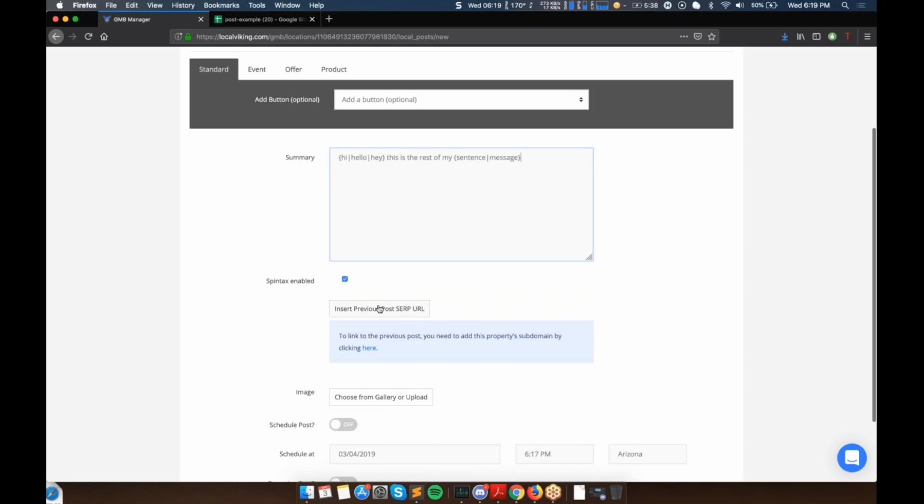We have the next option down is this insert previous post SERP URL. This is what we call daisy chaining. You can see it's just adding this token in here. And what's going to happen when you have this link in there is this post is just going to link directly to the post before it. So it is named pretty understandably, and this is what we call daisy chaining. It is something that I know Chaz uses a lot in his posting strategies. A number of our larger users are actively using this functionality.